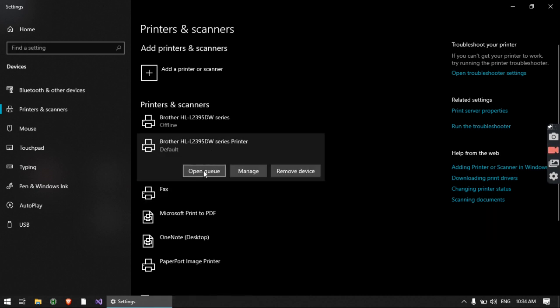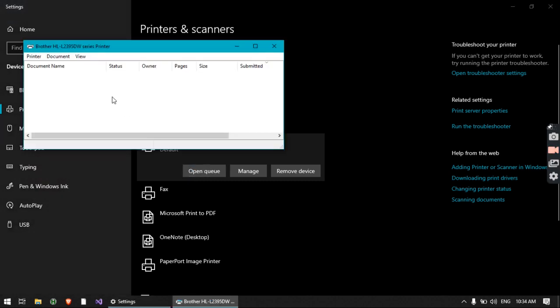Then you will open the queue by clicking the Open Queue button here. Any documents that you may have in your queue will show up in this window here.